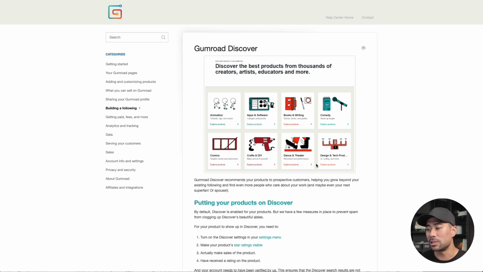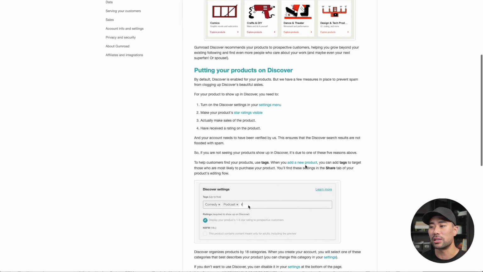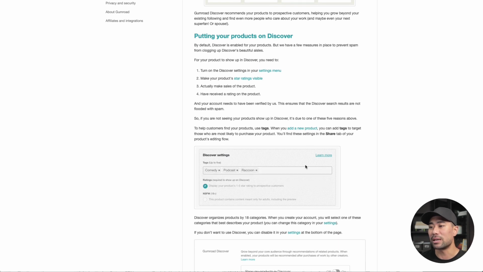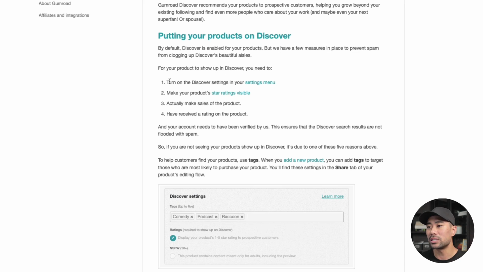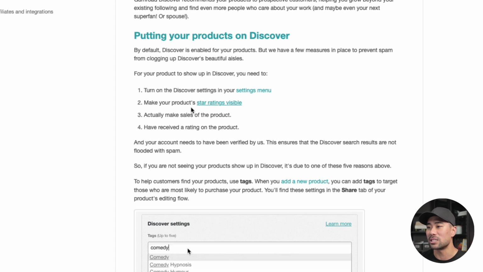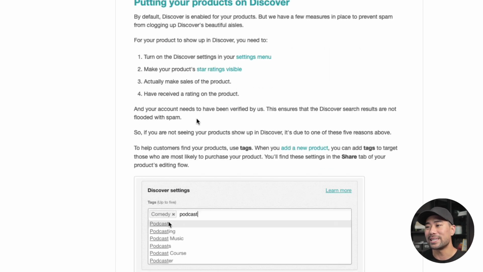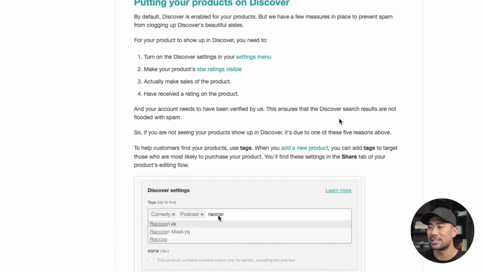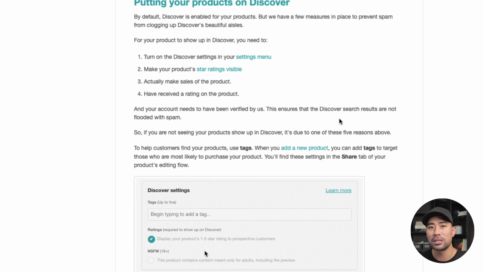By default, Gumroad says that your product will be featured in its Discover section or marketplace. I'll provide a link to this page specifically showing what Gumroad Discover is so you can learn more about it and how to enable it or disable it and what the criteria is in order to get your product shown in Discover. Just to summarize, here are a couple of points. Turn on the Discover settings in your settings menu, make your product star rating visible, actually make sales of the product, and have received a rating on the product. In addition, it says your account needs to have been verified by us. This ensures that the Discover search results are not flooded with spam. And for all these other platforms and sites that I mentioned where you can feature your products, of course, they have their own criteria too.